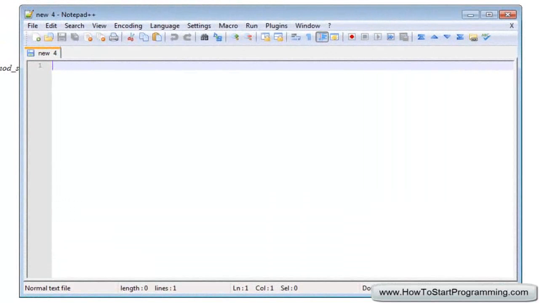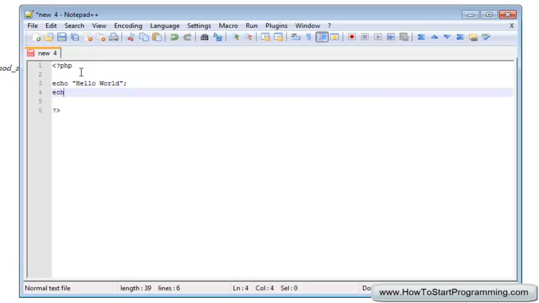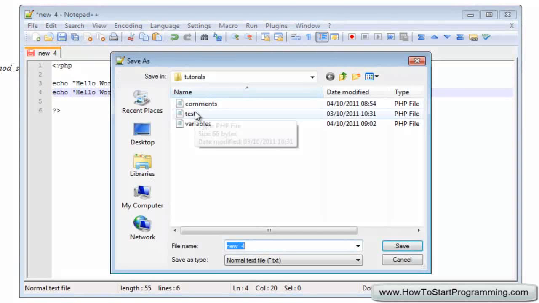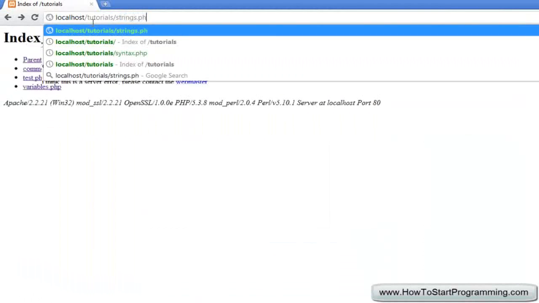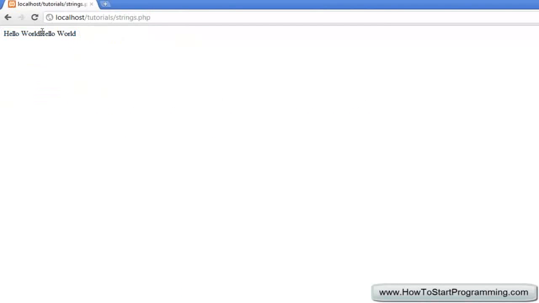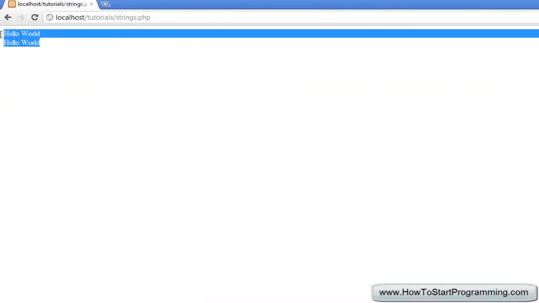So first of all, what is the difference between double and single quotes? Well, let's write a quick little script that will output text to the browser. The first one will be echo with double quotes, hello world, and the second one will echo hello world with single quotes, and we'll save that as strings.php. If we go to strings.php, you'll notice that they are exactly the same, and there's no break there, so I'll put an HTML line break right there, and you'll see they're exactly the same thing.